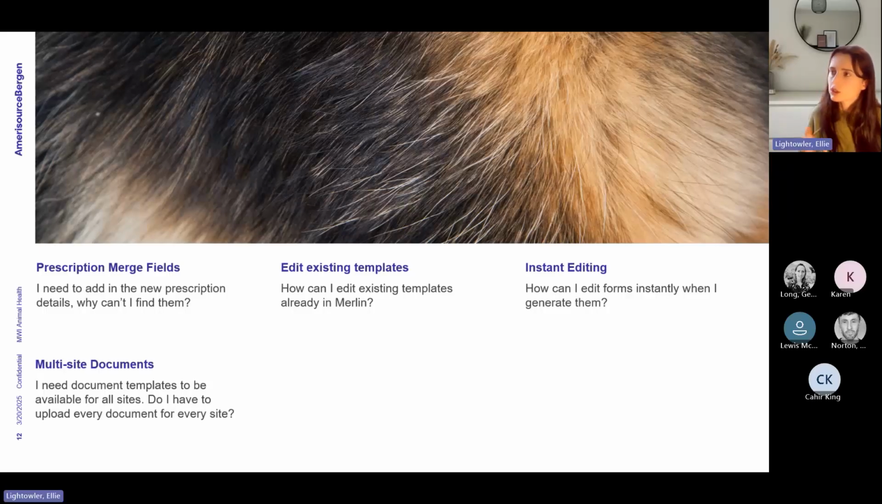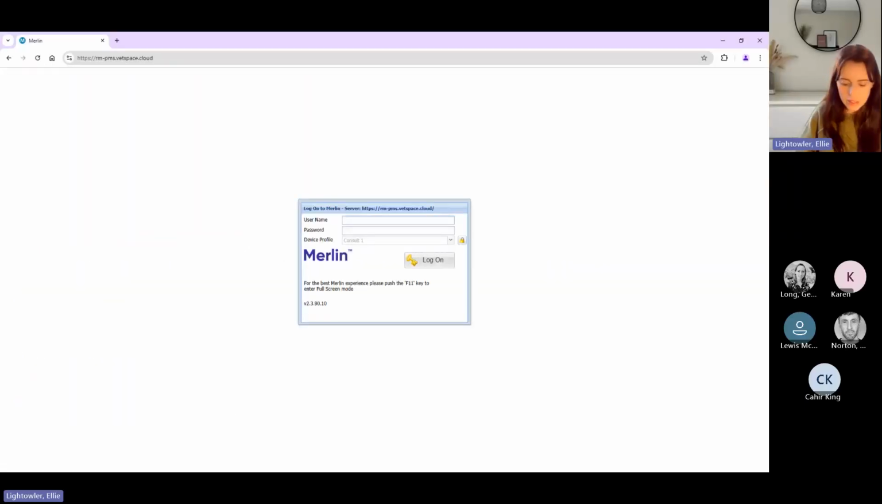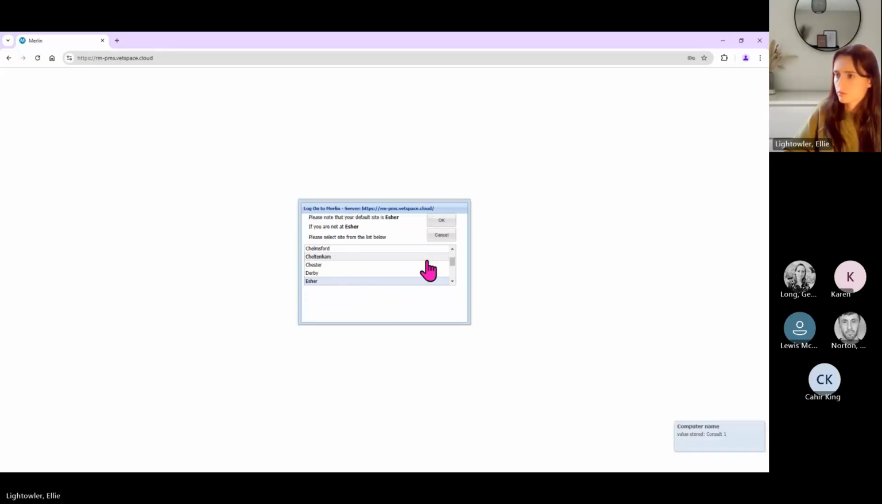And then these last two, I'll jump into Merlin to show these last two. We have got editing existing templates. So how can I actually edit existing templates that I've already got in Merlin? And then instant editing. How can I edit forms instantly when I generate them? So I'm just going to jump into Merlin. Let me just get logged in and we can go through these, and then I'll also show you what I mentioned about the registration. So let me just log into our demo sites.